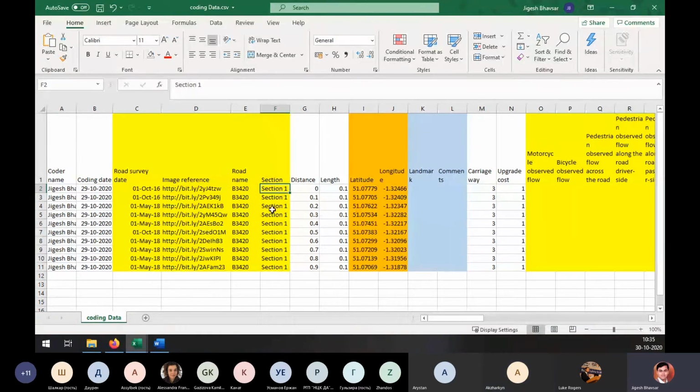Next one is the section. So I just entered section 1, same for all and entire roads. So I just have one section of this road.